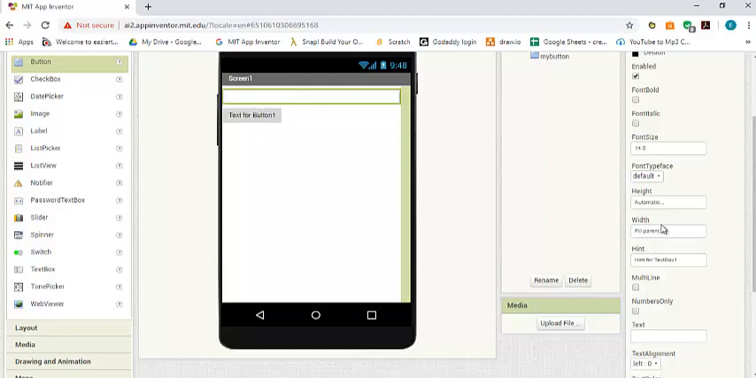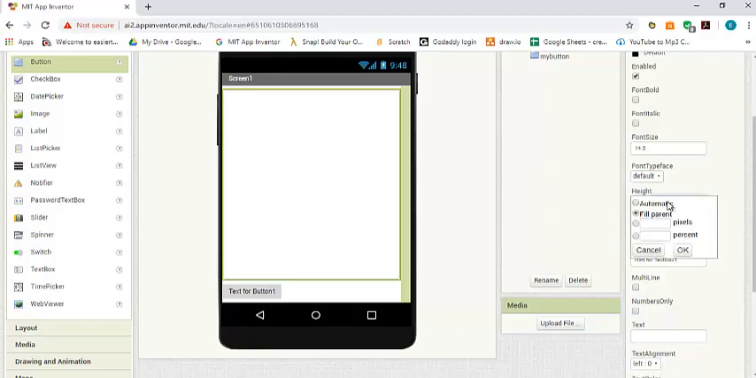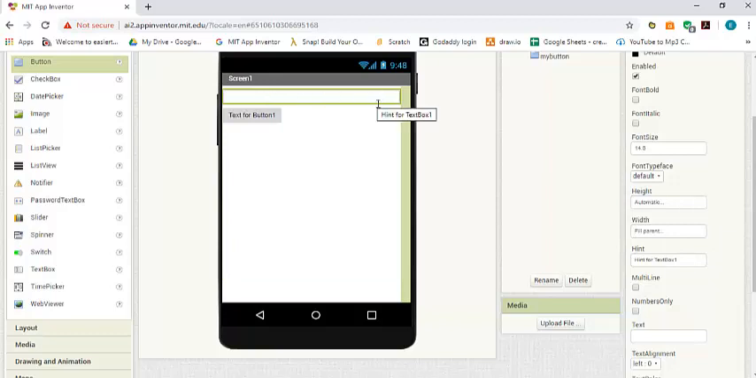If I change the height of this text box to fill parent, you can see the text box now is filling the whole screen and the button is at the bottom of it. So let's go and change this one back to automatic. So it's back to here.